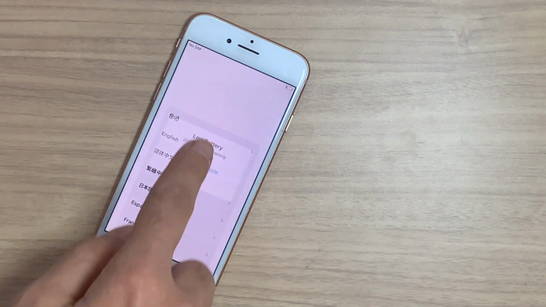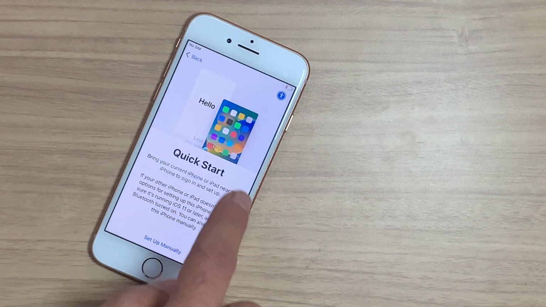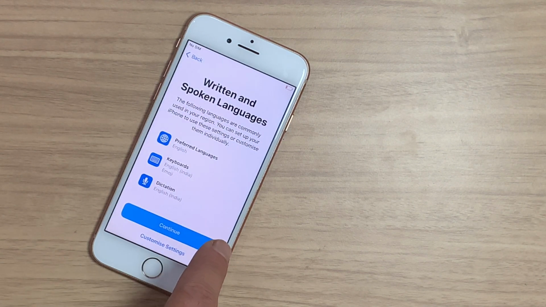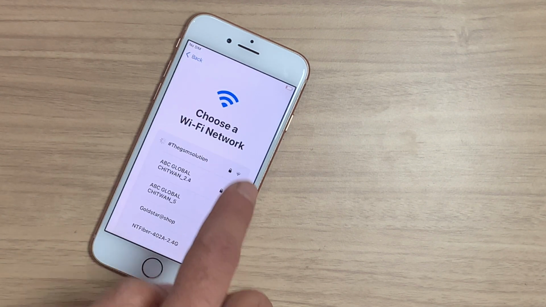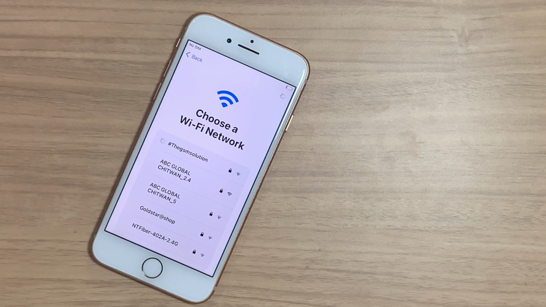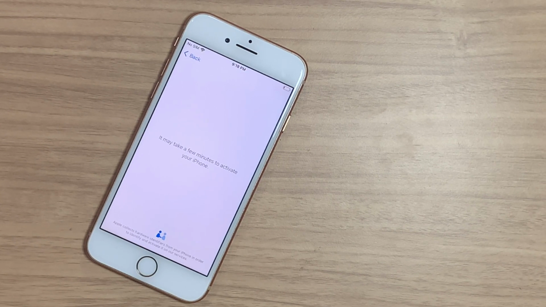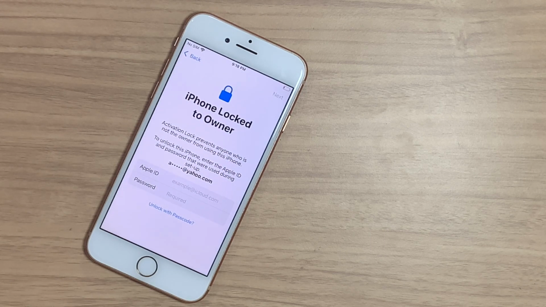Now the iPhone is on the Hello screen. Let's follow the screen instructions. Here you can see the iPhone is locked to the owner. Now I enter the Apple ID passcode and now the iPhone is activated.